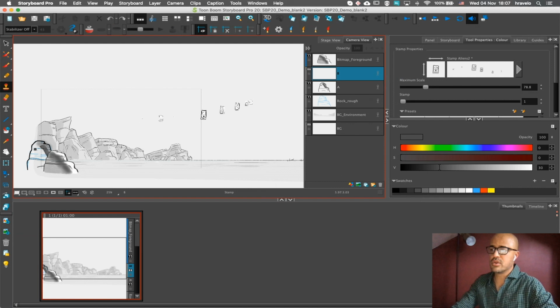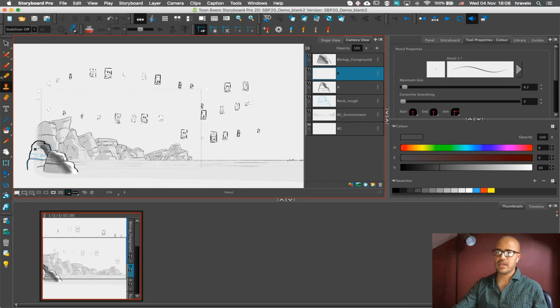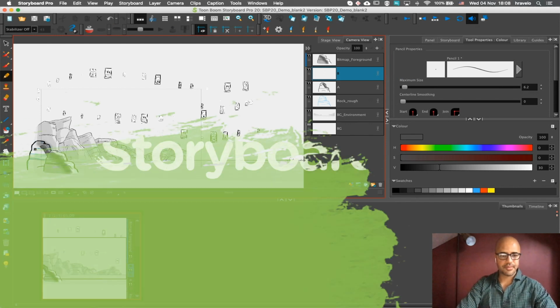And now we're going to draw that again. And you can see the size is random and the distance is random as well. And here we go. So now we've got our nice little alien spectators up in the sky. So the stamp tool, really a great little tool that I'm sure you are going to love as you are using it in Storyboard Pro.